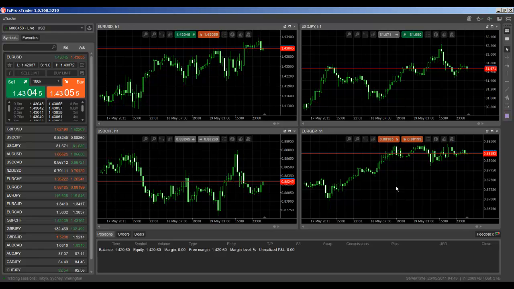Today we are taking a look at the FX Pro X-Trader platform. This is FX Pro's brand new ECN platform. For those of you that don't know, ECN platforms are a little bit different than the run-of-the-mill MetaTrader platform that FX Pro offers. The ECN has a little bit more bells and whistles as far as trade execution.